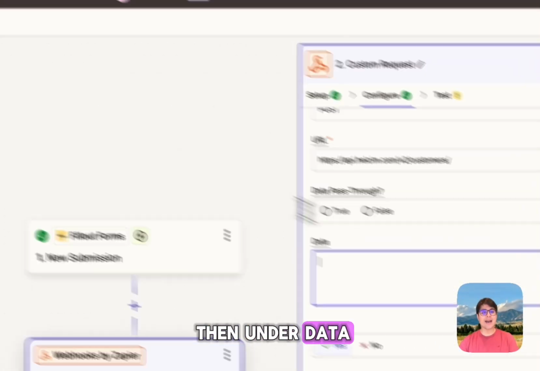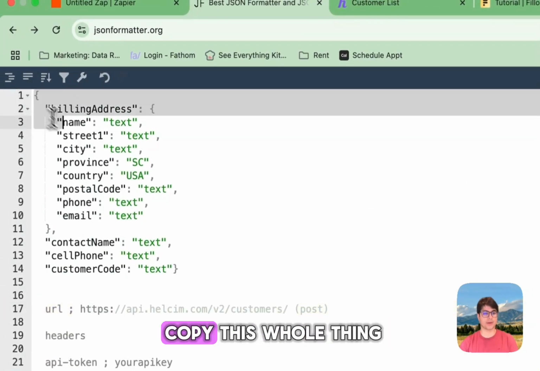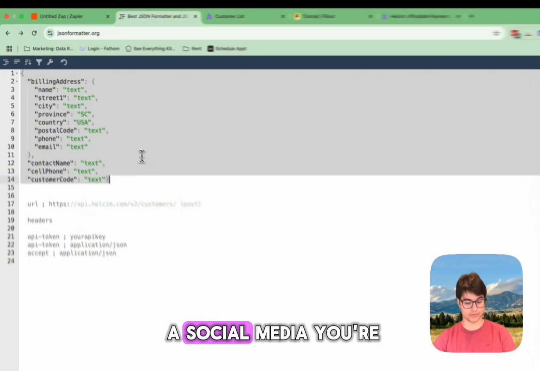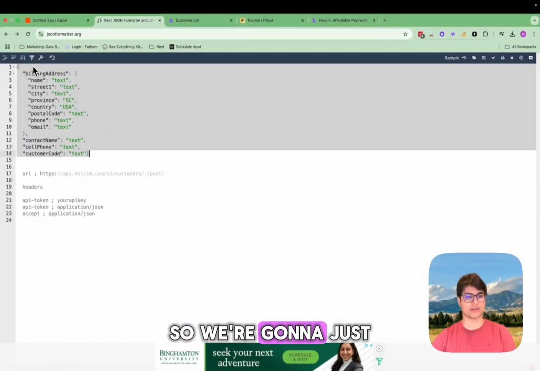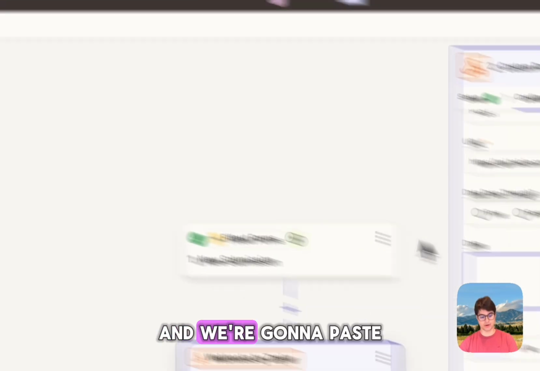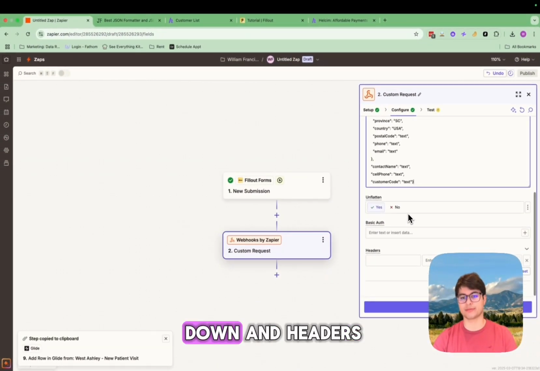And then under data, that's where the fun actually starts, because you can actually copy this whole thing, and I'm gonna put it in the description. If you're looking at social media, you're gonna see it in my bio. So we're gonna just copy this, and we're gonna paste over here. Okay. Now we're gonna scroll down.